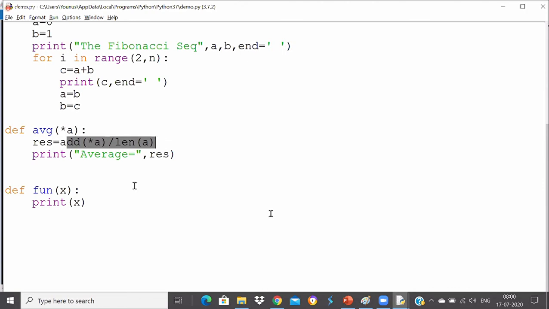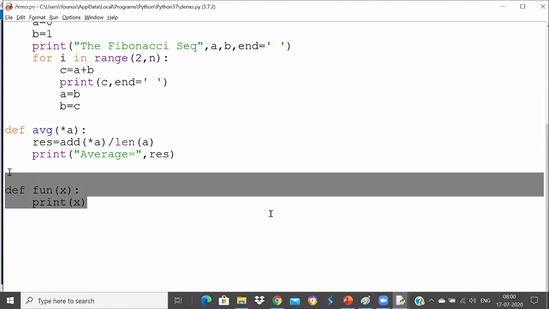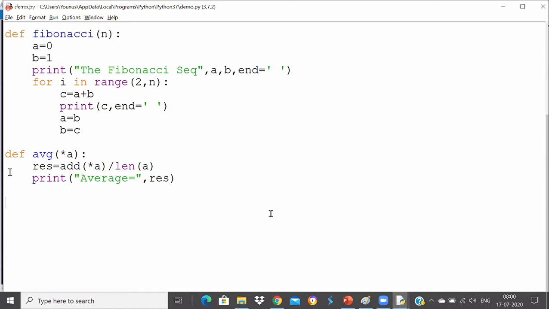So remember, if you want to use any function, you should check whether the function is returning the value or printing the value. Got the point, everyone? Any questions regarding returning the value and printing the value?